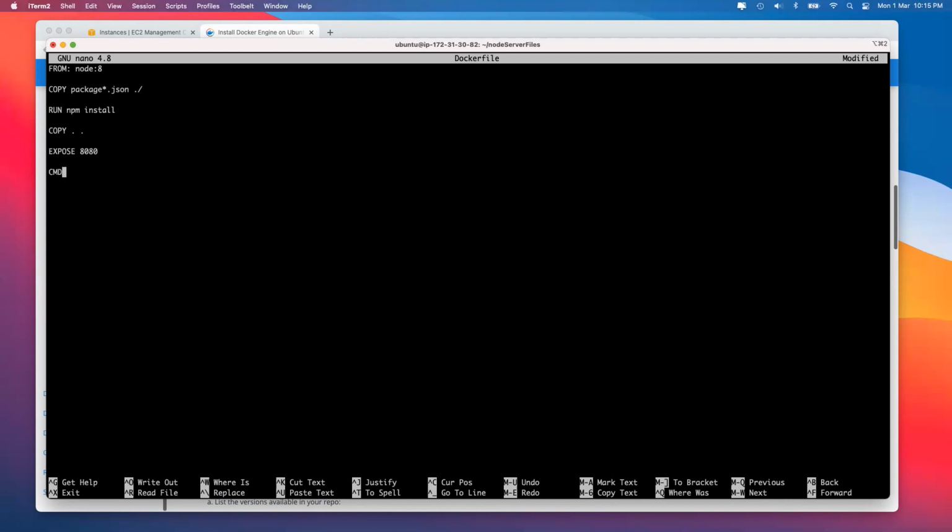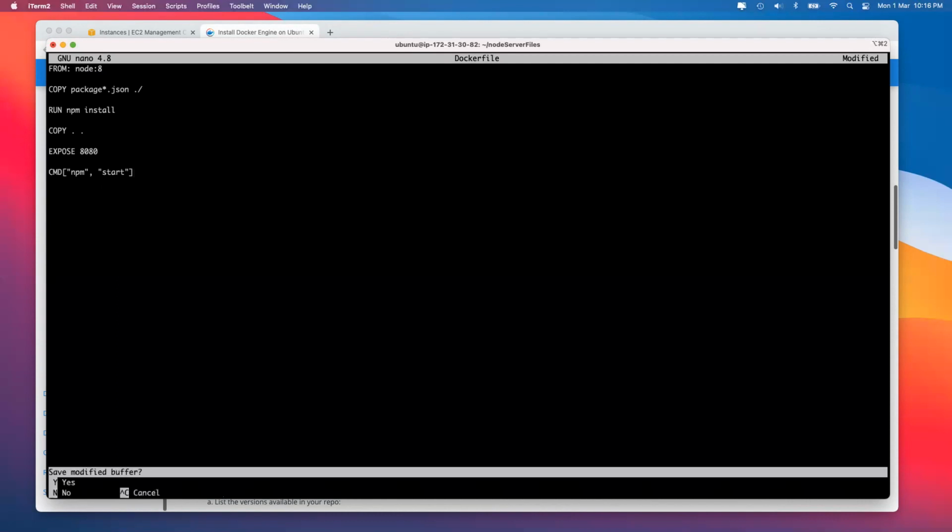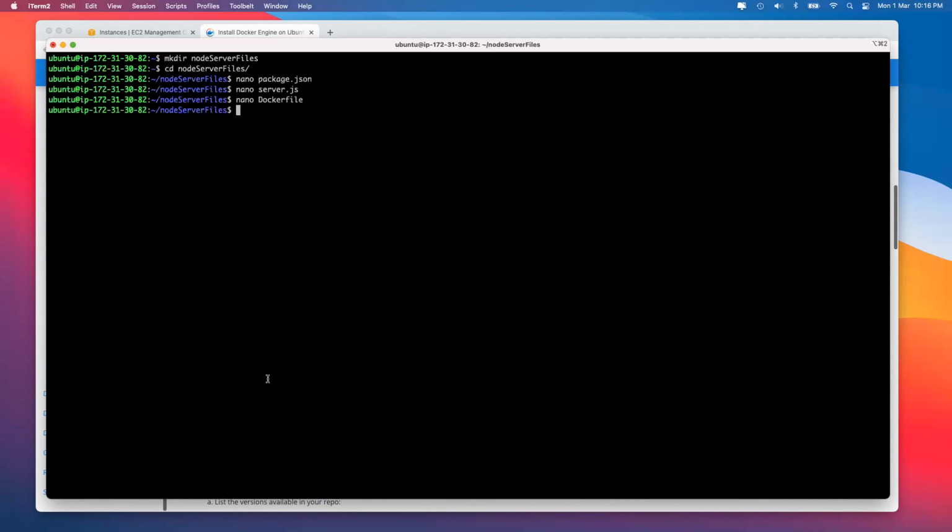And then finally I give the command over there where I say CMD npm, comma, start. Okay, now if everything is good, let's go and start to build that. So to build, just go and type sudo docker build -t and give the name. So let's call it node server and give a dot over there. Okay, or let's call it node web server maybe, and give a dot.